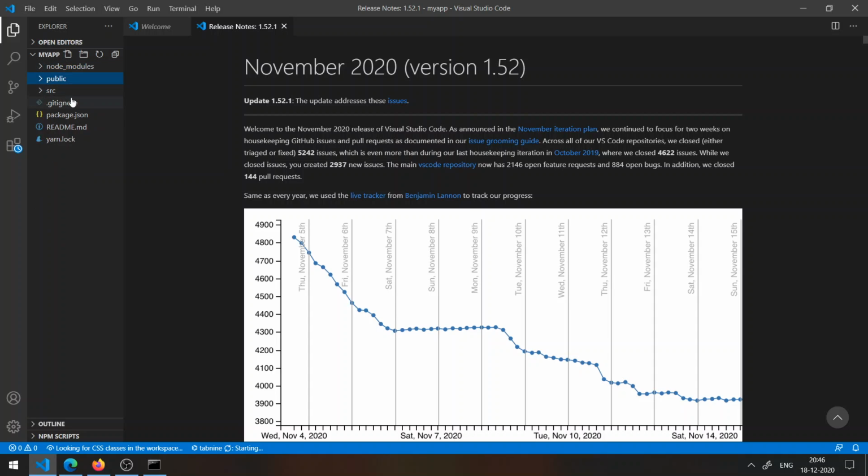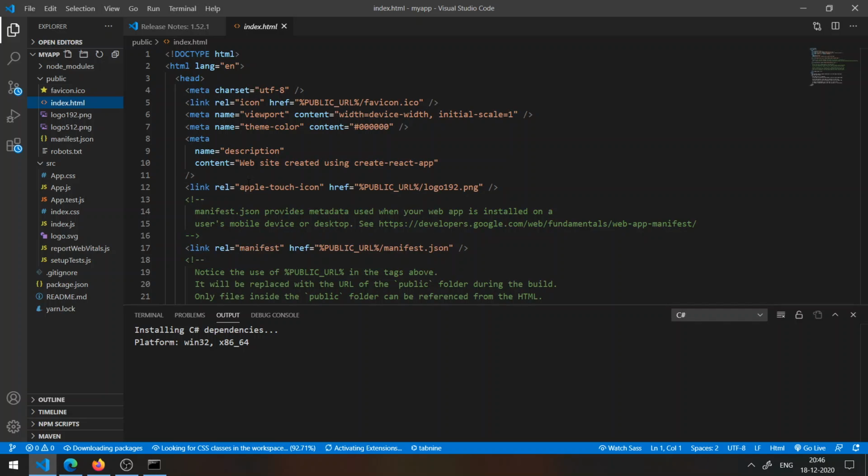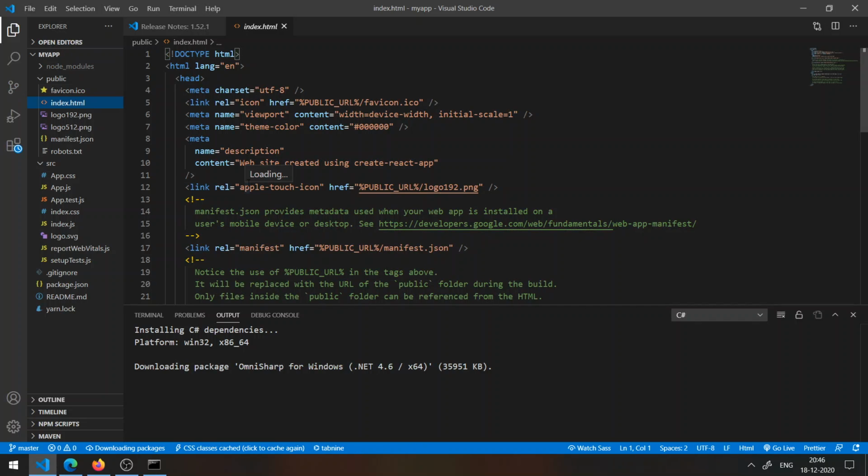So we have the public folder here, we have the src folder, and the other files are present here. The main aim of our project is to just mess around with this src folder and the public folder. In the public folder, the important file is this index.html that contains the index page that will actually be served to your client side.